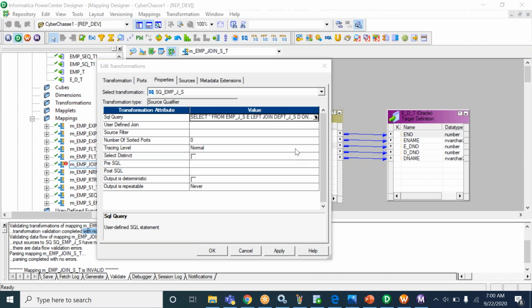So if I write this query inside the pre-SQL, that will execute. But whatever records are returned by that query, the reader will not give to the writer to write into the target table. Only if you write the select statement in the SQL query field, whatever records are returned by that query, the reader will give to the writer. So the writer will write those records inside the target table.